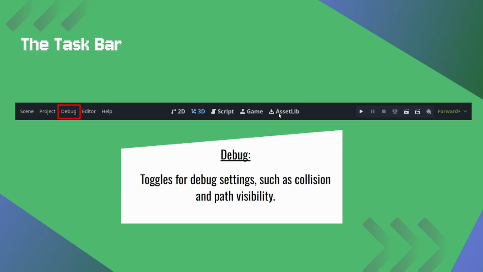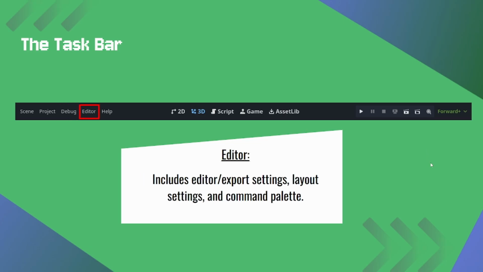Debug. So this has options for debug settings like collision and path visibility. This is pretty useful if you're programming navigation or working on collision. If something's going wrong, you can see if your collision shapes look correct. We'll get into what those are a little bit later.